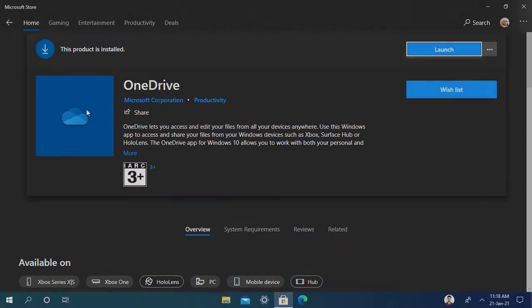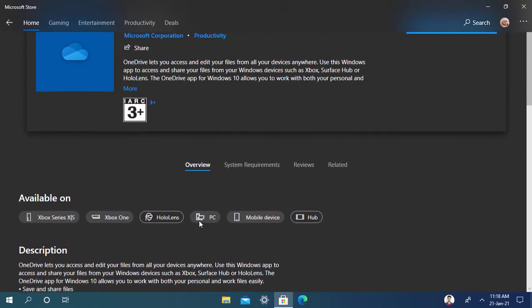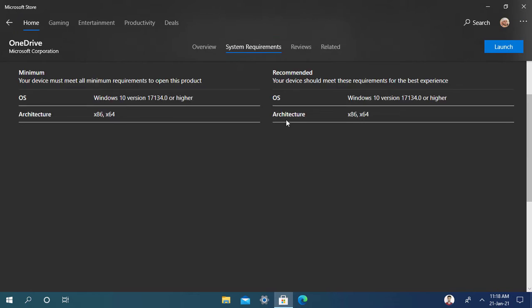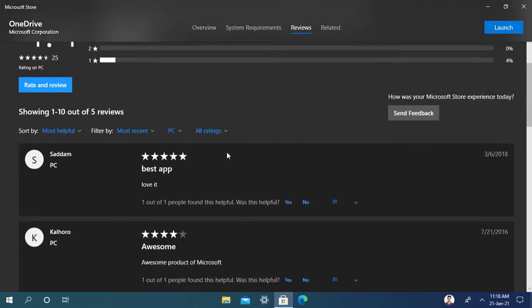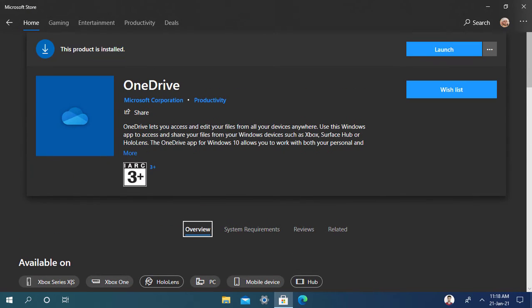Next one is OneDrive. OneDrive lets you access and edit your files from all your devices anywhere. Use this Windows app to access and share your files from your Windows devices such as Xbox, Surface or HoloLens. The OneDrive app for Windows 10 allows you to work with both your personal and work files easily.